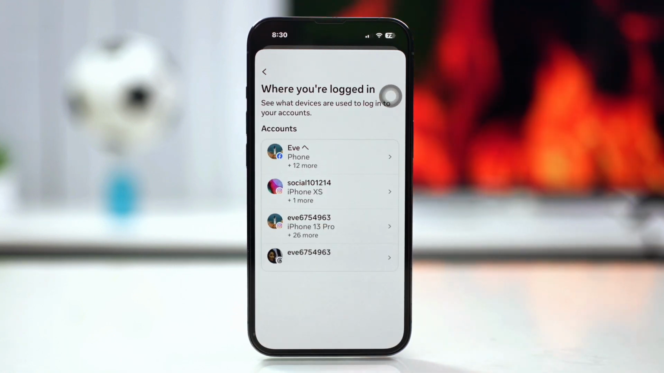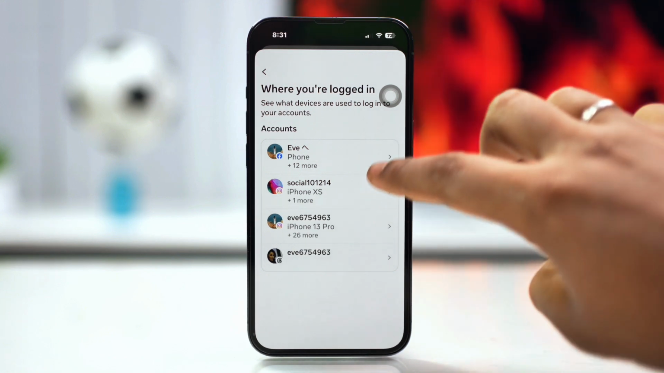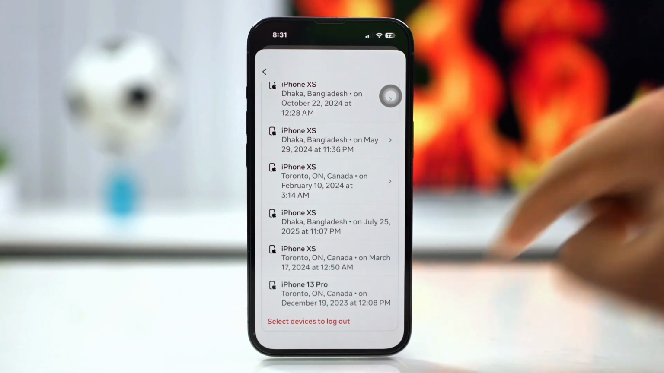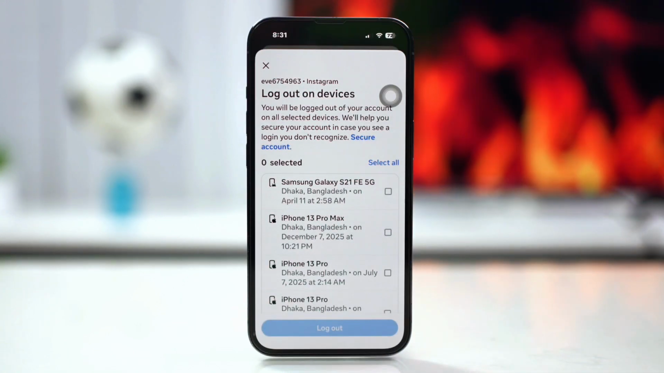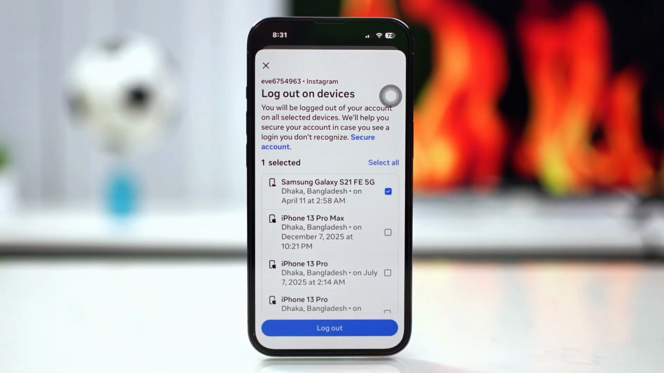Now, review the list. If you see a device or city you don't know, then scroll down to the bottom and tap on Select Devices to log out. Then, select the unknown device and then tap Log Out. Then again, tap Log Out to confirm.